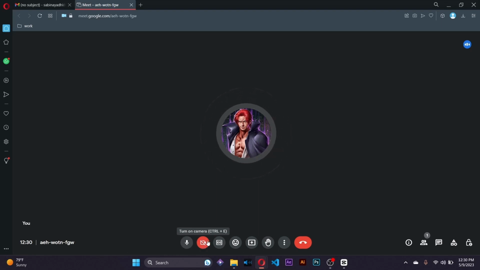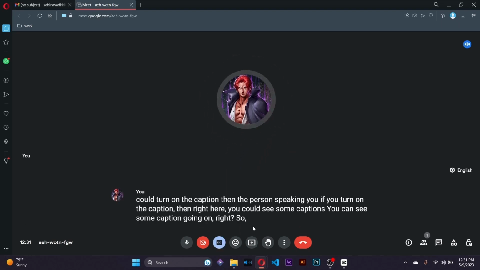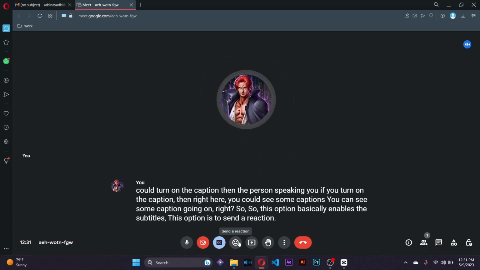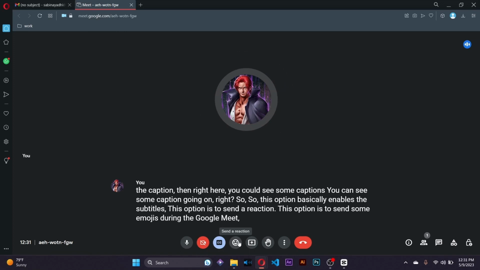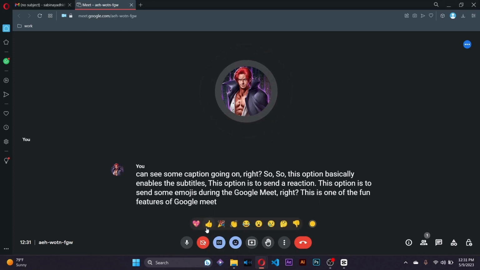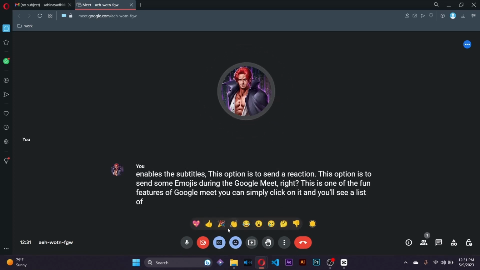This option right here is if you want to enable your camera or not. This option right here turns on the caption. So this option basically enables the subtitles. This option is to send some emojis during the Google Meet, right? This is one of the fun features of Google Meet. You can simply click on it and you'll see a list of emojis right here.